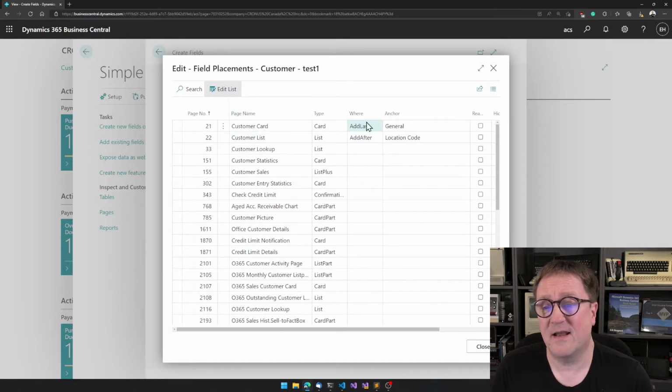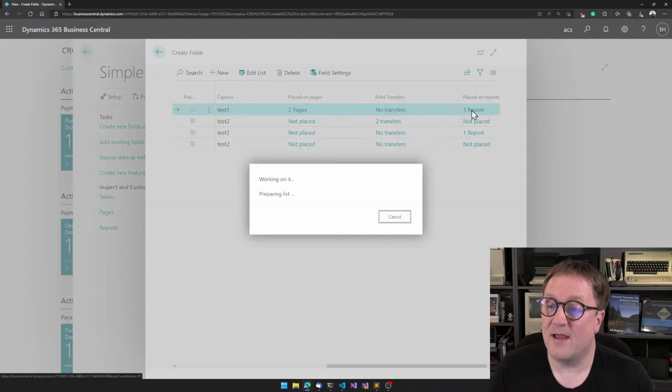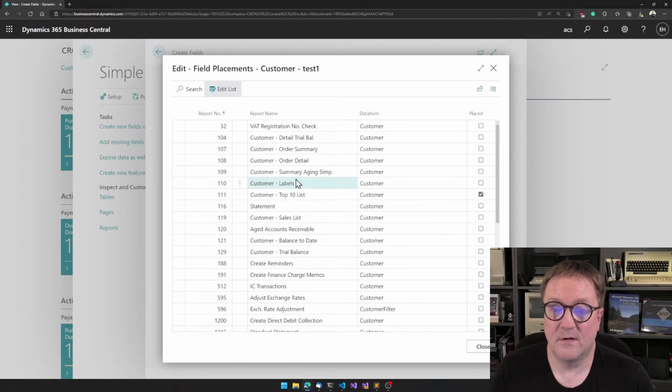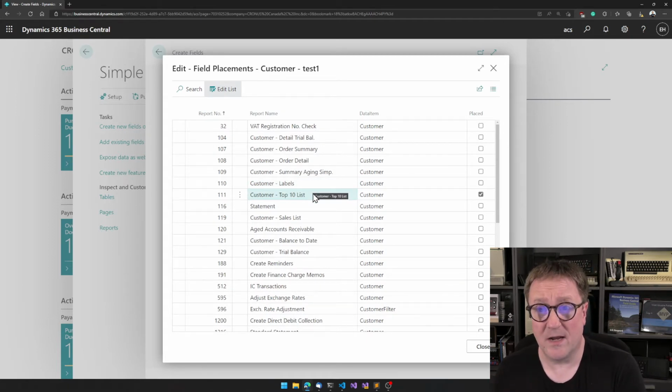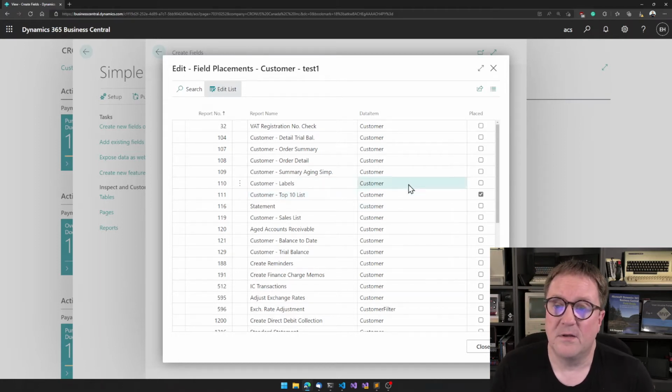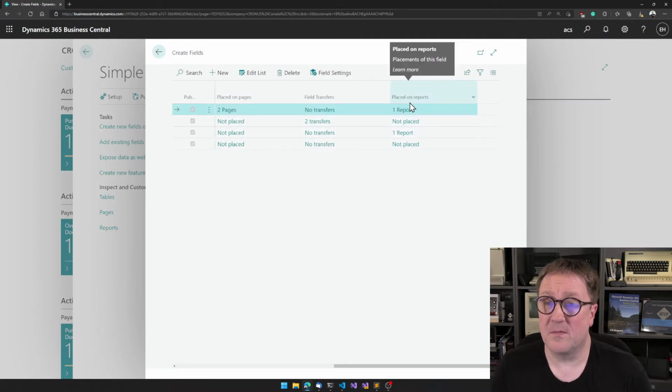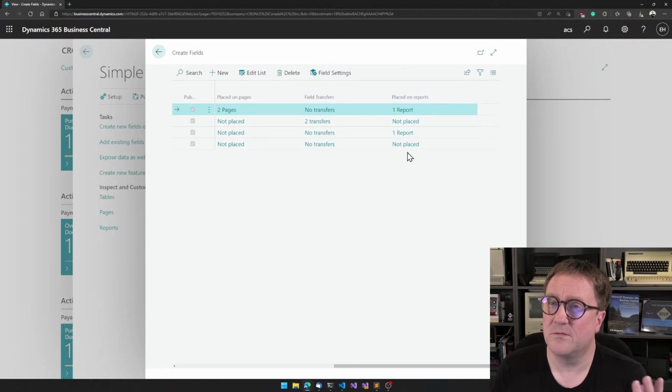On the customer card, it's added as the last field in the general section. On the customer list, it's added as a field right after location code. We can also see that I have added the field to the customer top 10 report. So you can go in and create a custom report layout, and then this field will be available for you to place on the paper. So this, placed on reports, translates into put into the data set of a report, which is important if you use the new Excel layout features, because the field will be available in Excel.